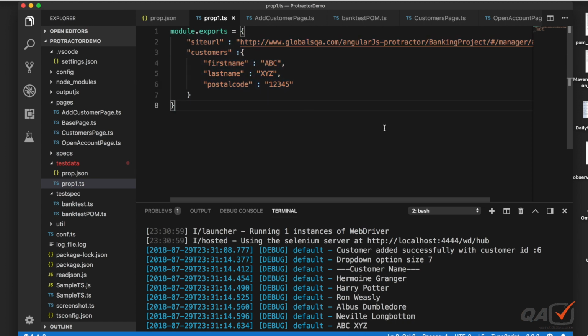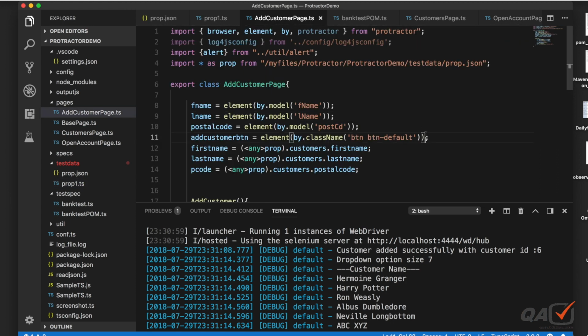So what exactly this will do: TypeScript will treat it as a module, as a ts file, and we will take the data from that ts file only. Okay, so now you do need this import command actually. And let me comment out all these things.